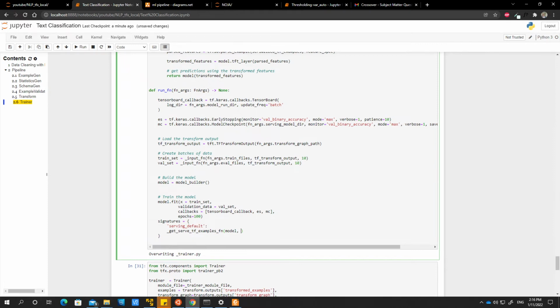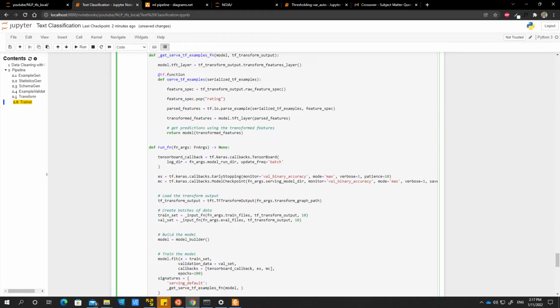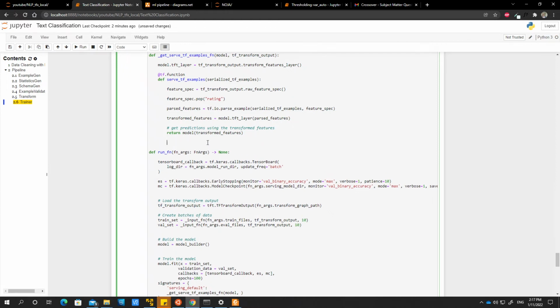And then, I realized I just made a mistake in the serve TF example. If you realize, we are never calling serve TF examples. So what we have to do is return serve TF examples. Sorry, it has to be function. I should name it function here so that I know that it's a function. So that when we return this serve TF example function, it calls this function over here, and then that's it.